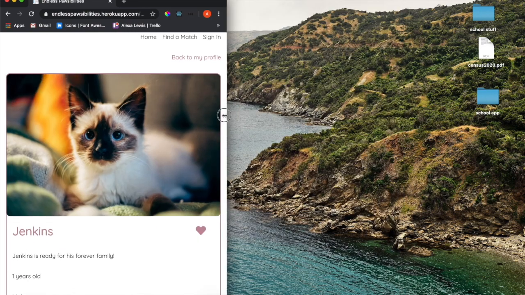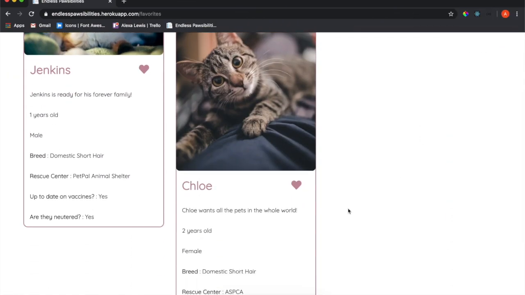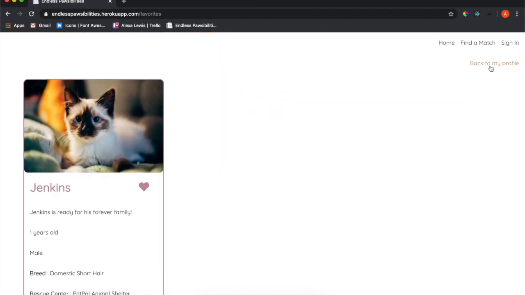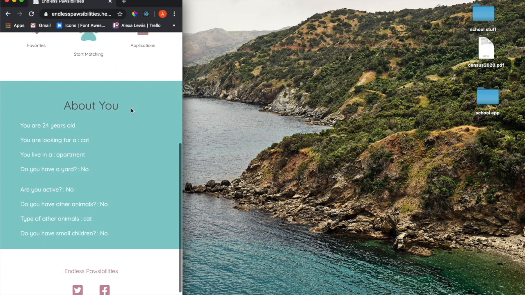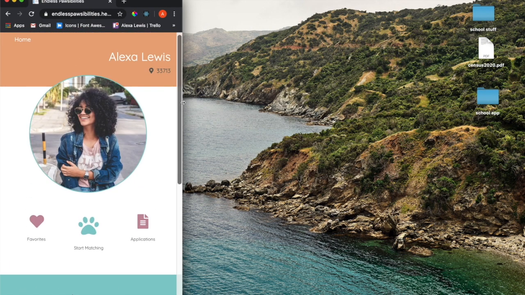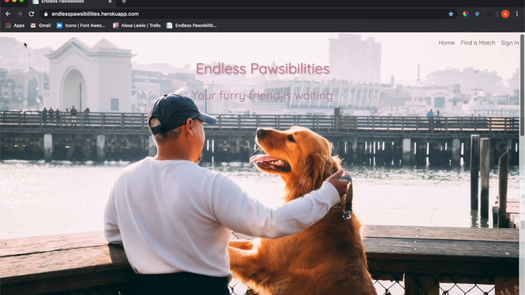Just to show you it's responsive, that's what it would look like in mobile view. And if you decide you don't like Chloe anymore, you can click the heart and unfavorite and it will refresh the page. Also, this is what our profile page would look like in mobile view as well. So that is the app. Thank you so much for watching.